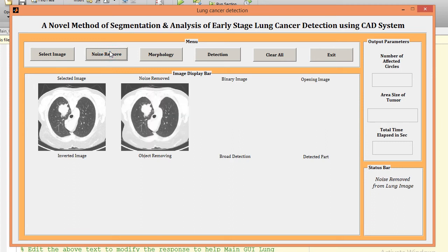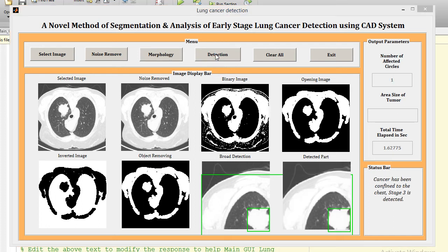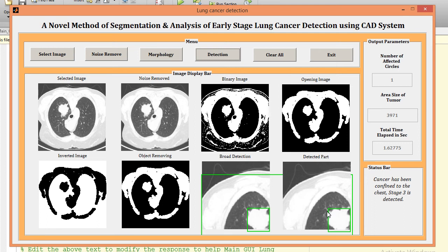Now just click on remove noise button. It will remove the noise. Now just click on morphology. It will process various morphological operations. So in this case, this is my binary image, this is my opening image, inverted, object removing, and this is the broad area detected image. Now just click on detection. It will detect the tumor or cancerous area. So this is nothing but affected area of the lung with cancer. So the total number of affected circles is 1. The area of the tumor is 3971, and the total time required for execution of this code is 1.62 seconds.